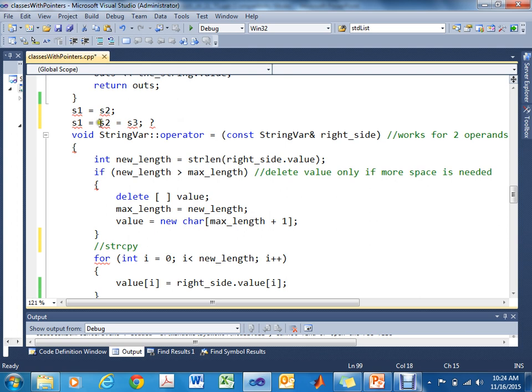S3 is going to be copied to S2. This is the first thing. The assignment operator, guys, they call it a right associative operator, which means that you start copying from the right. Did you hear the term right associative operator in mathematics? Right associative and left associative.